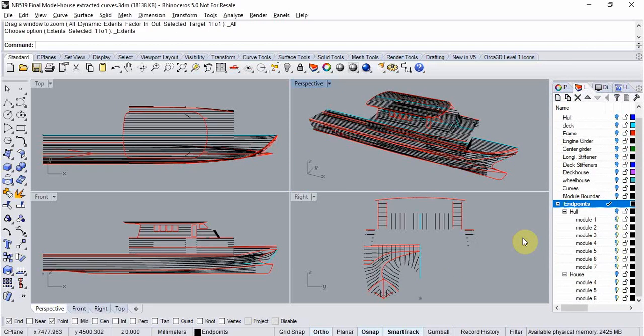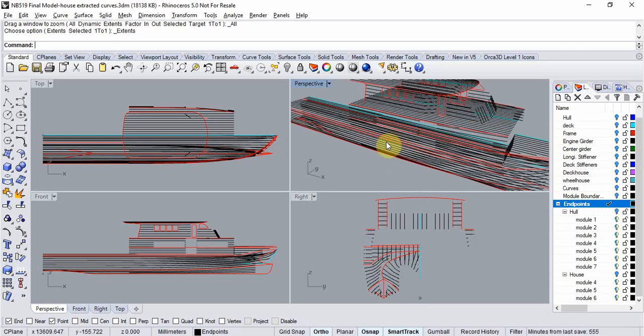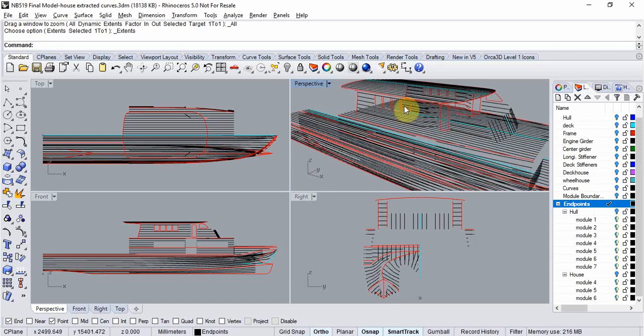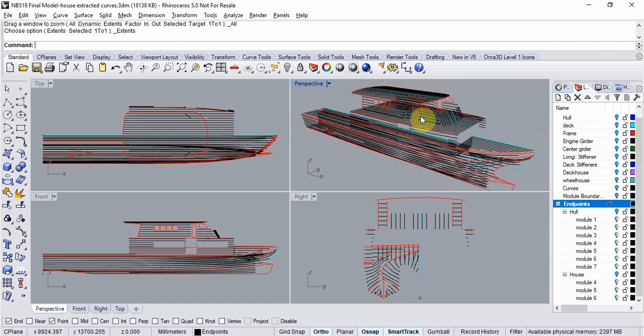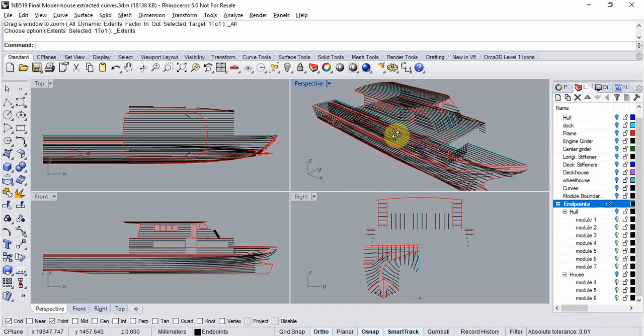Skipping forward, we've now extracted all of the feature curves from the hull and superstructure. You'll see them displayed in red. Most of them will be used for creating the endpoints and strakes for the structure, but we've also included a few additional curves, such as these outlines of the windows and doors, that'll be used as trimming curves for modifying the longitudinal structure later. You'll also see a cyan curve in here.